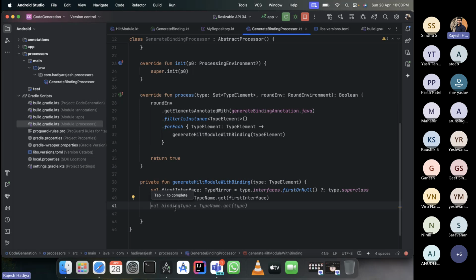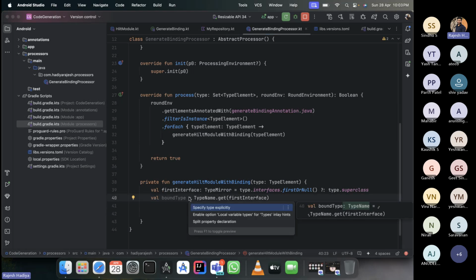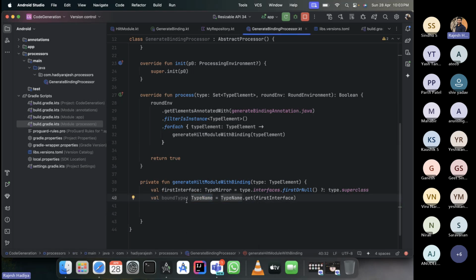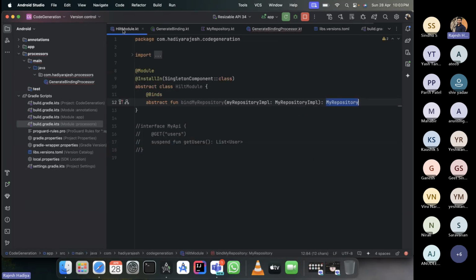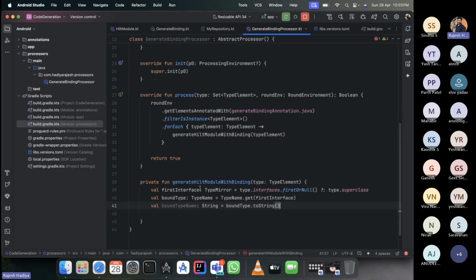Now we can get the name of this bound type. Again, this is represented as a TypeName. We want the actual string name. So let's say, well, because when we generate this module, we will need the name of this, right? So we'll just get the string name. boundTypeName equal to... not toString, man. It's not that easy. Gemini is going wrong.